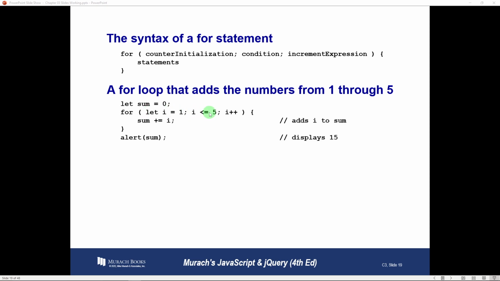And here's the condition we're going to check each time. We're going to check to see if I is less than or equal to 5. And then right here we're going to increment I by 1 each time our loop executes. So each time our loop executes, the value will be 1. We'll add 1 onto the sum. Next time around, the value will be 2. We'll add 2 onto the sum. And that will repeat until finally I gets up to 6, and this fails, and it'll alert the sum. That's the exact same thing that happened with the while loop. So initialization, condition, and the increment.